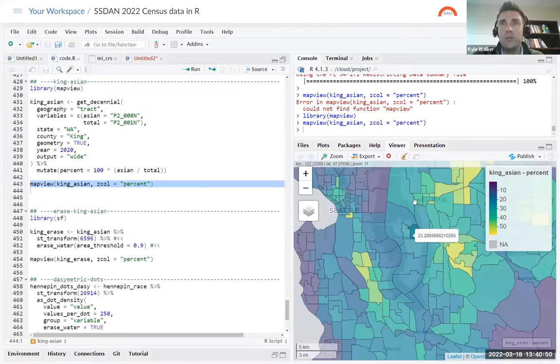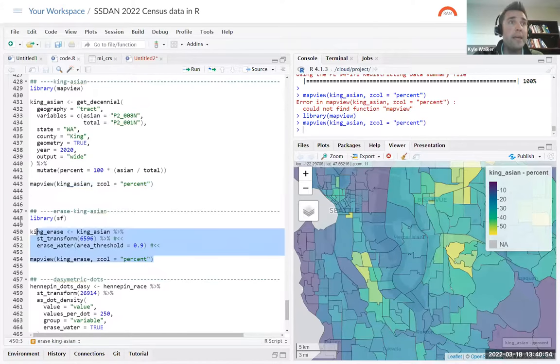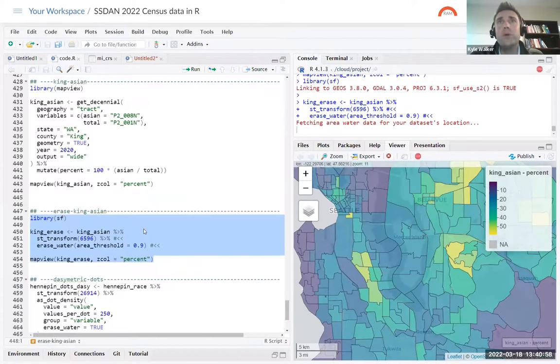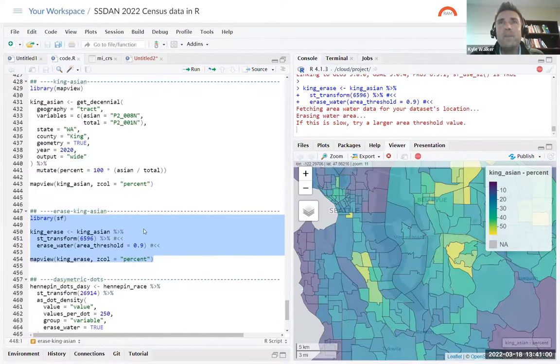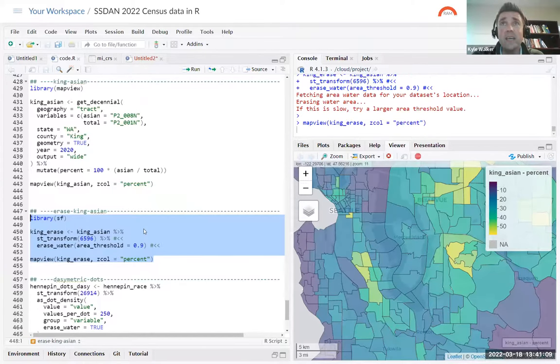Here is Seattle, Mercer Island, Bellevue by default. Now, let's run this through. It can be a little slow if you're erasing a lot of water, if you have a very small area threshold. So just be mindful of that.